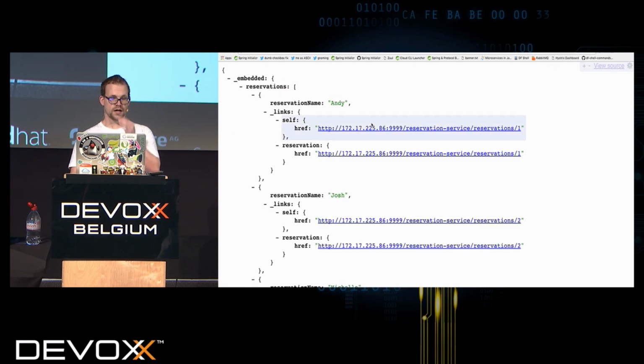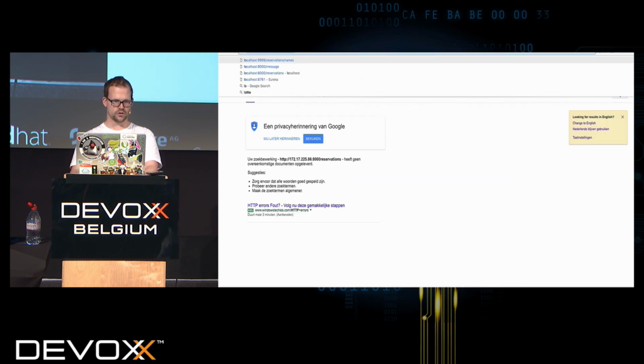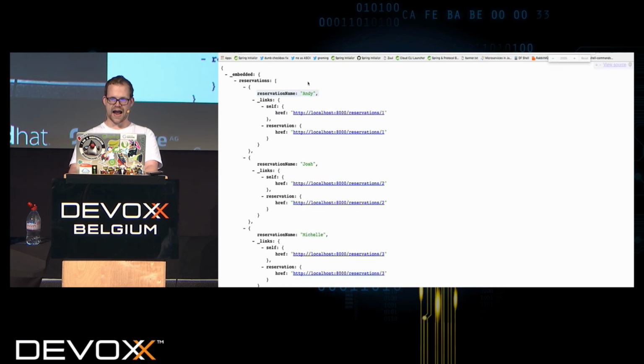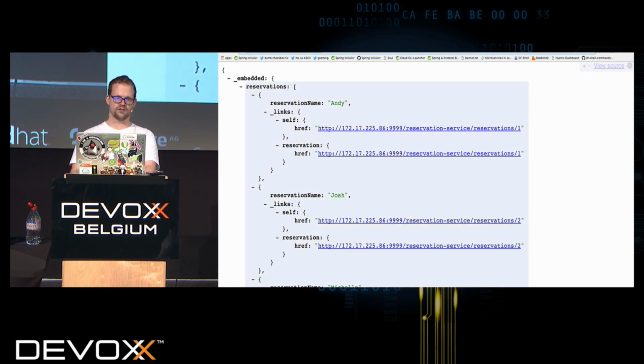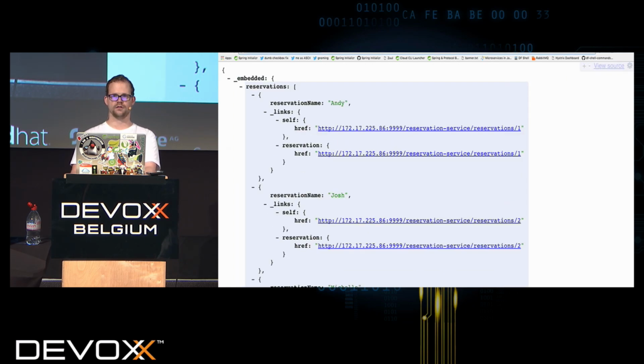So this is the actual proxy service. Here's the actual service here on port 8000. Whoops, localhost 8000 reservations. There we go. So actual service, edge service, actual, edge, actual, edge.